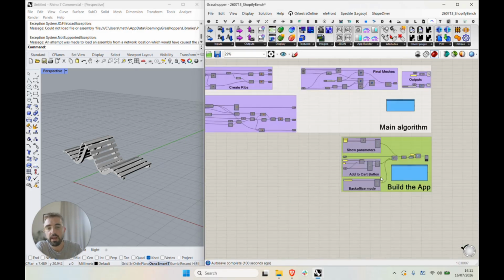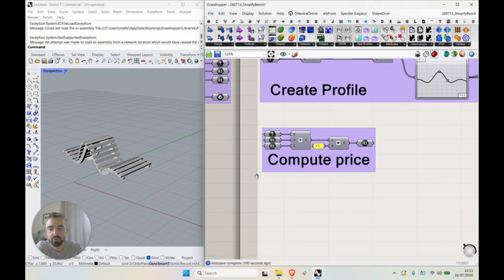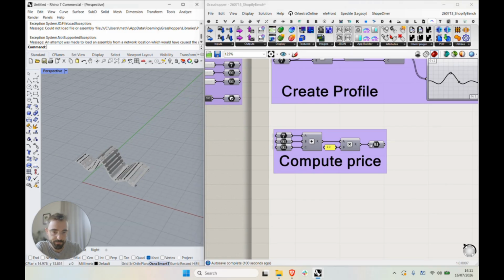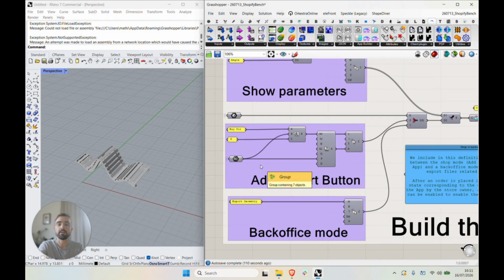So you can really have some logic in your definition. Here I have a very basic, simple logic to compute the price of my product. And I send it to my add to cart action, which means that when you're inside the configurator in Shopify, when you update parameters, the price will also update and be used when users click on add to cart, right?